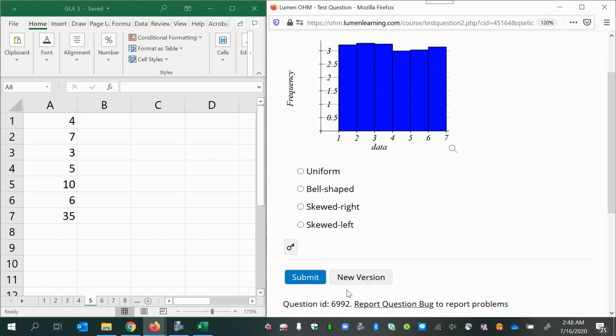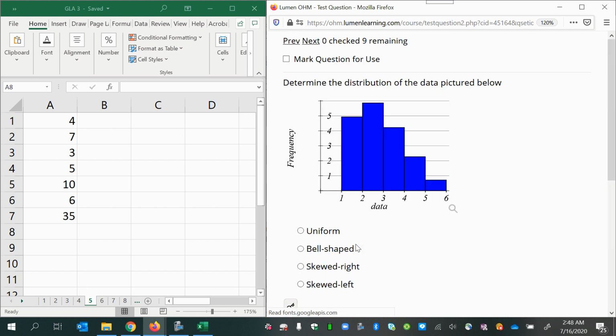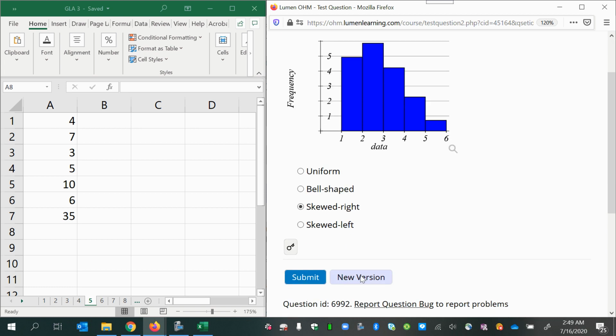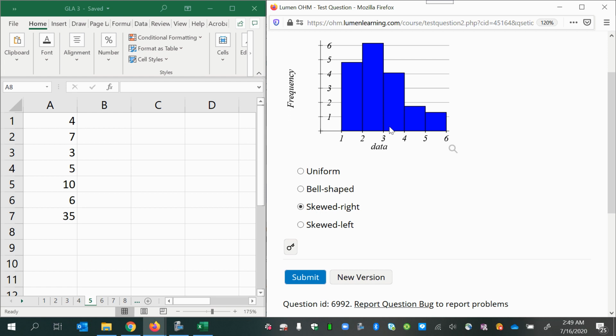And then you might guess that there could also be one that's skewed to the right. If you do enough, here's one that's skewed to the right. All right, skewed to the right. Notice the tail points to the right.